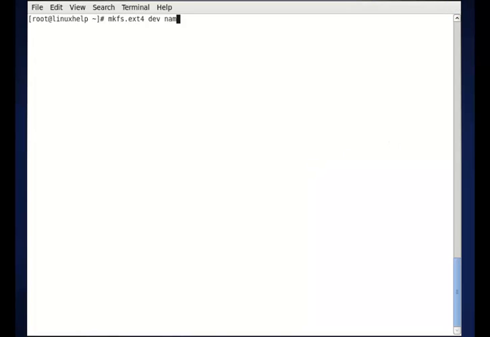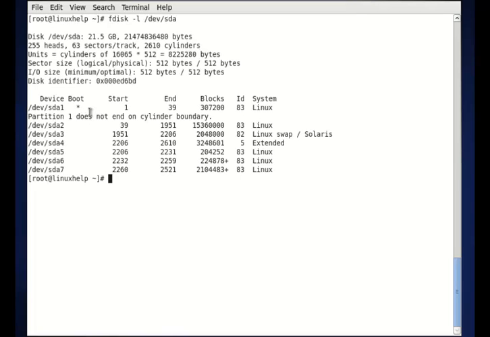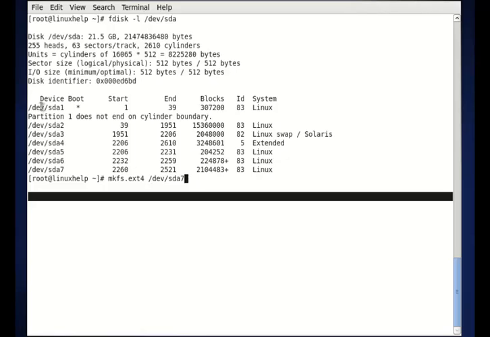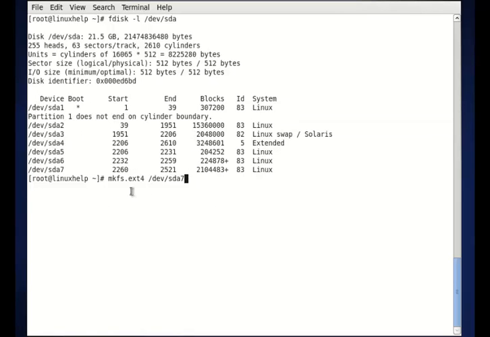Here you can see the 7 partitions in sda. So now I am going to format sda7 with mkfs.ext4 /dev/sda7. And here you have to mention the correct device name. Instead of giving sda7, if you give just sda alone, it will delete the entire contents of sda. So you should be careful while giving the device name.